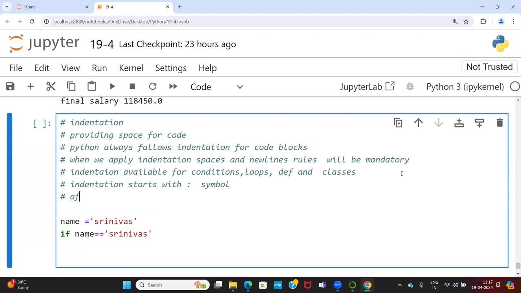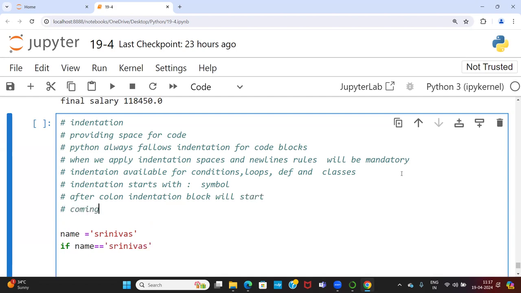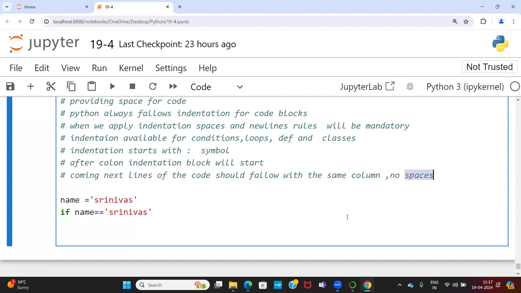Okay, one more point. After the colon, the indentation block will start. The next lines of the code should follow with the same column, no extra spaces. Is it clear? The next lines of the code should follow in the same column. Don't give any spaces for the next lines of the code.